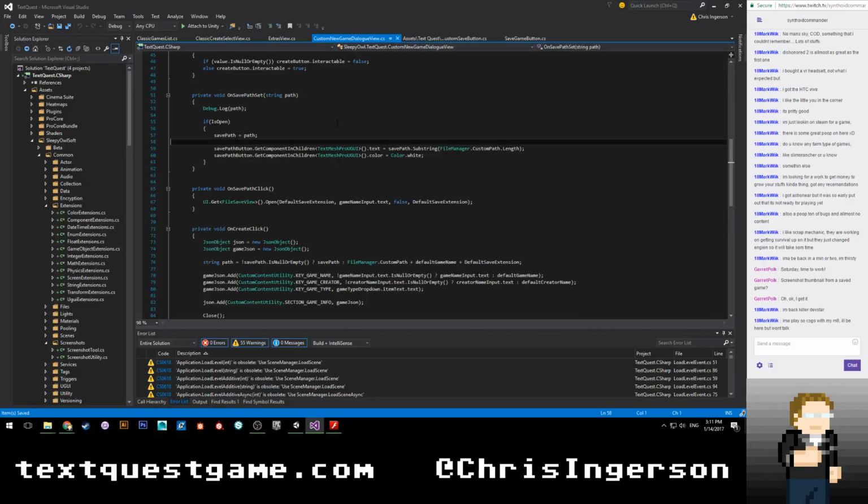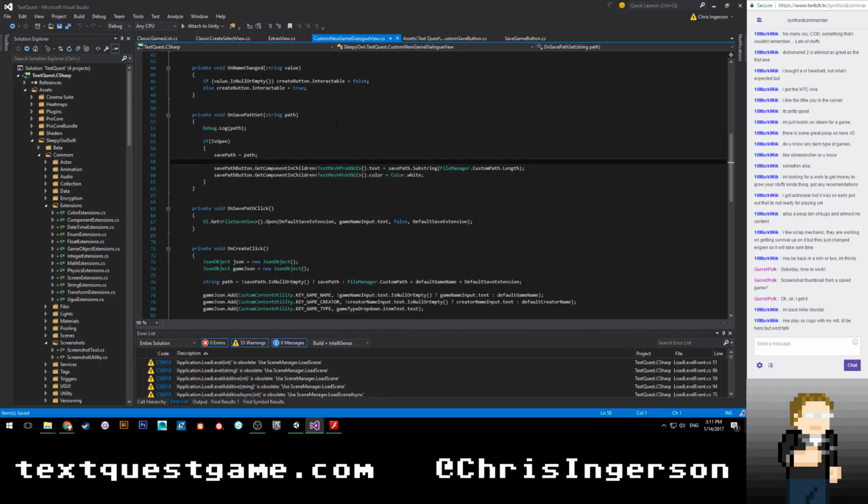Let's see. Component and children. Save path set. Well, that's weird. Custom path. Oh, that's why. Okay, that's funny. I set its name by using a substring of its path. I guess that makes sense. But we don't actually have to do that, which is convenient. So let's come back here.